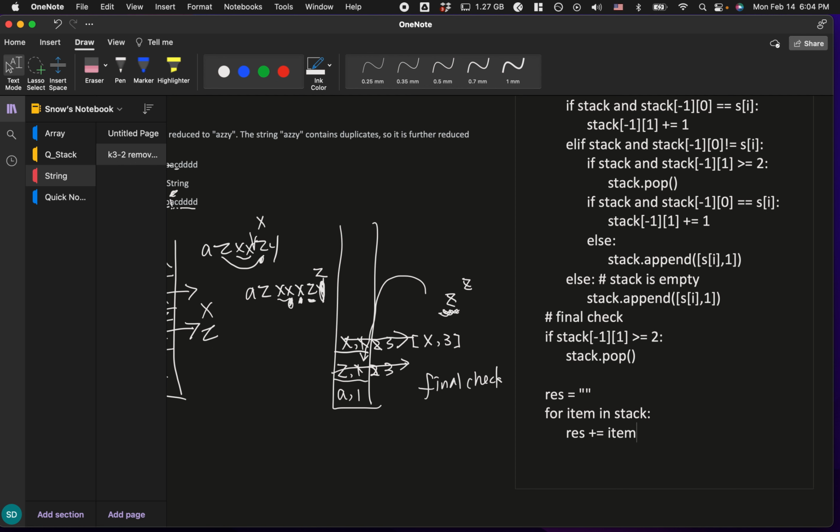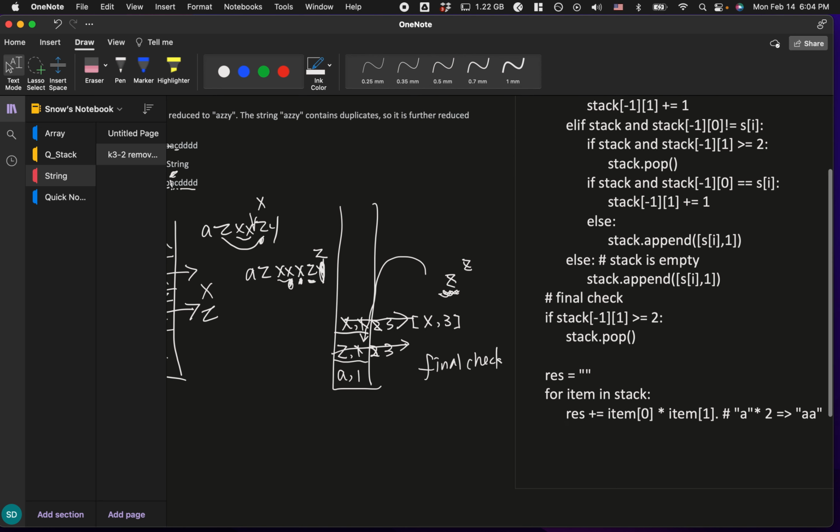So the item at index 0 is a character, and the item at index 1 is the frequency. So we can multiply the character with the frequency. For example, if we multiply A by 2, then what we get is AA. So we're going to concatenate it to our result, and then we can return our result.